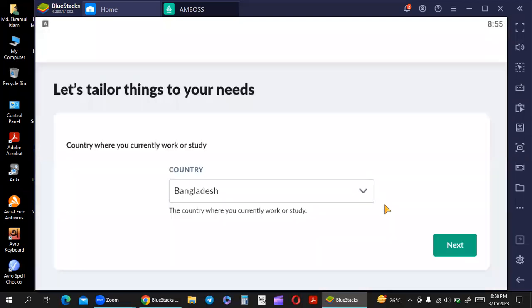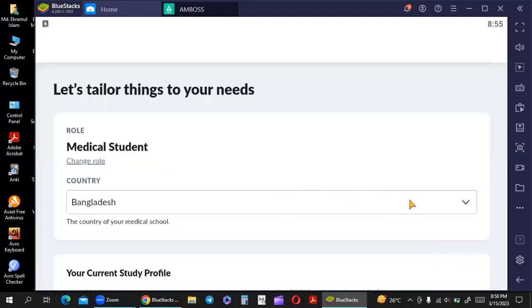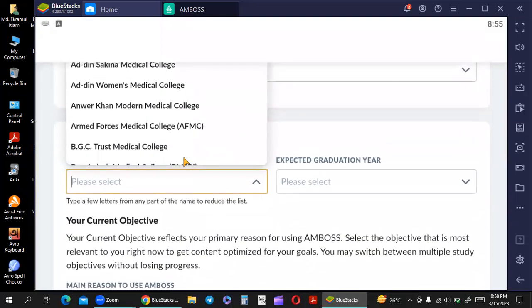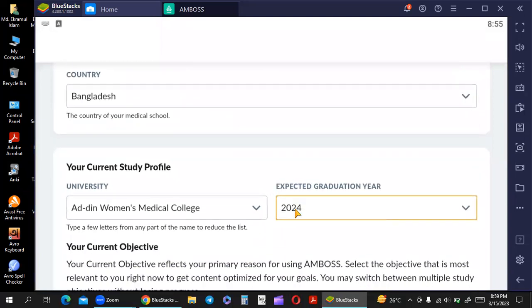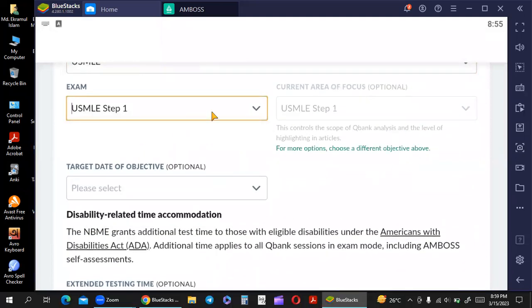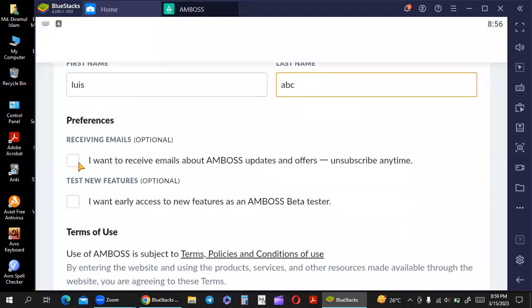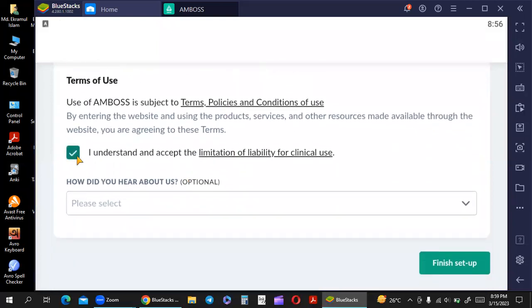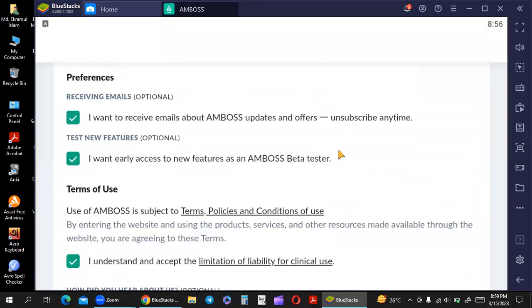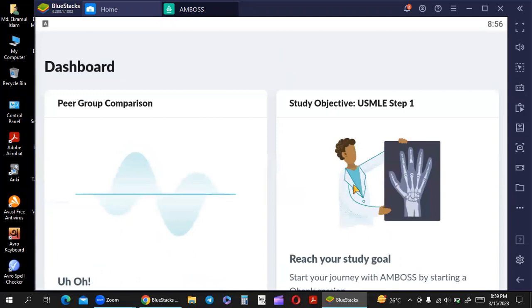Okay, we are almost done. Suppose it has already shown my country as I'm in Bangladesh now. Then I'm a medical student. I'm going to click this. Then, okay, Bangladesh. I will give anything that comes. Why do you want to use it? For USMLE. The exam is Step 1. That's optional, so let's skip the optional information. It's Louis ABC. Okay, that's the name. Okay, I understand. Then set a finish. Okay, we are at the very end, and boom, our question bank is open.